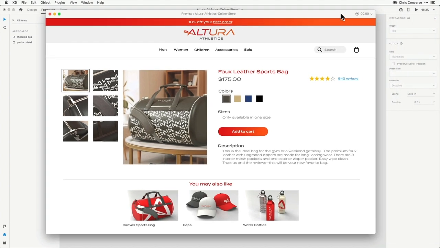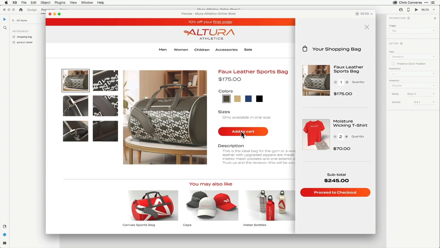I'll move this over a little bit. Let's come in here and click Add to Cart, and then we'll see the shopping cart slides into place. Now you can adjust the speed. That feels a little bit slow, so maybe I'll bring this down to about 0.8 or so. But again, you can come in here and change these settings, preview this, and see what you think feels good for the overall experience.